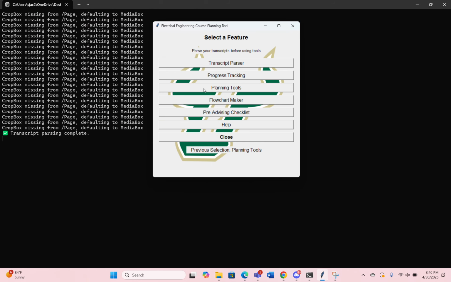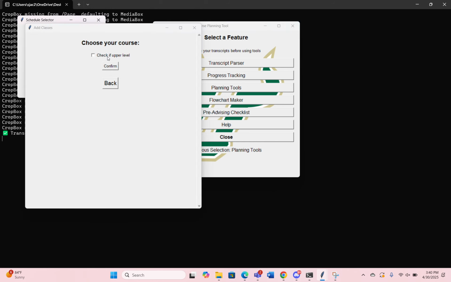And you can go to planning tools here. This allows you to check upper level courses, and you get recommendations for what you should take. I've taken all the cores except for linear controls. So when I click recommended cores, it only shows linear controls. Say I want to take that for future semesters, I can click it and click save.